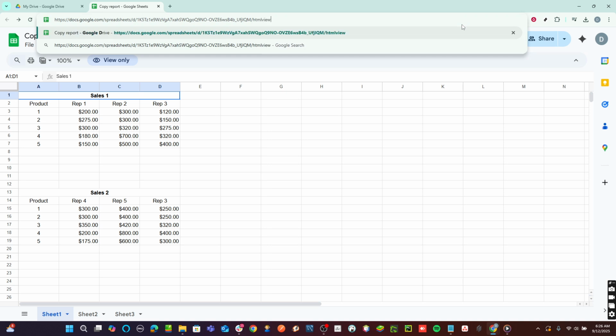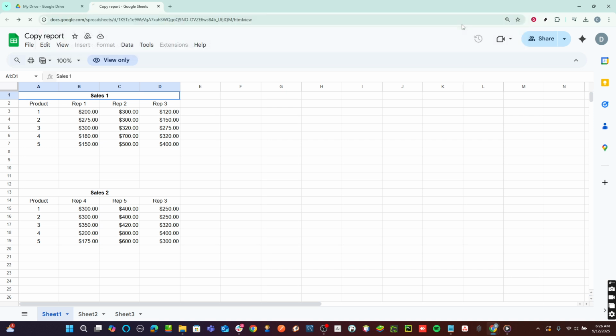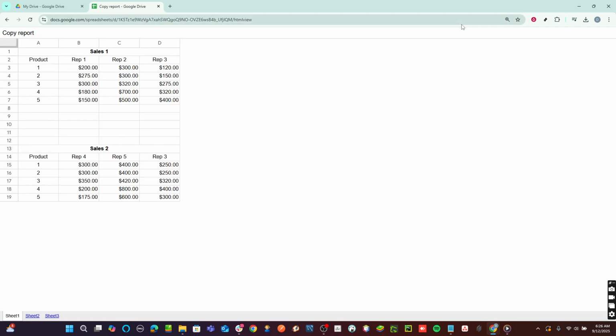Hit the Enter key on your keyboard. Pressing Enter will send your newly altered URL, and you should notice that the page reloads or changes format to look a bit different than the standard Google Sheets view you're used to. This refresh indicates that you've done the URL tweaking correctly. Now that the Google Sheet has transformed into this new view, you're set to save it.